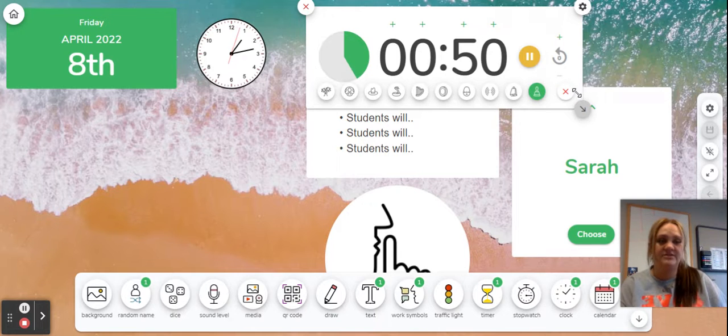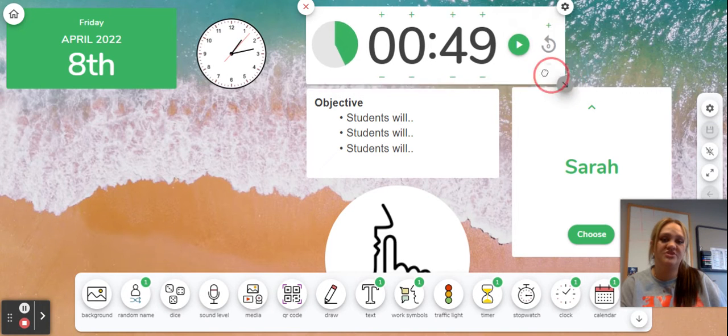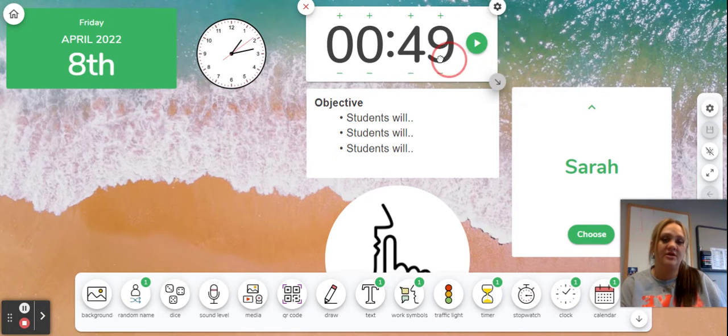And everything on here is customizable. You can change things. You can change the color, the size of the widgets, whatever you're looking for. So the smaller I make it, that visual piece goes away.